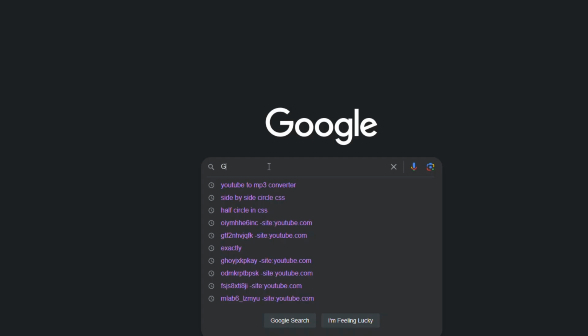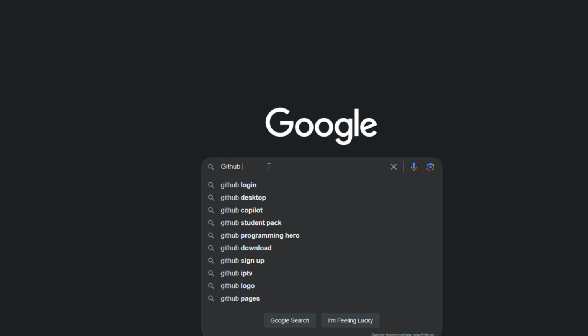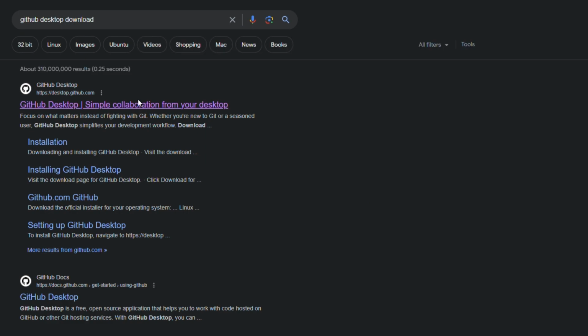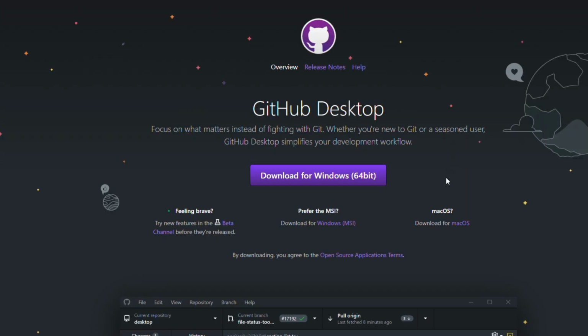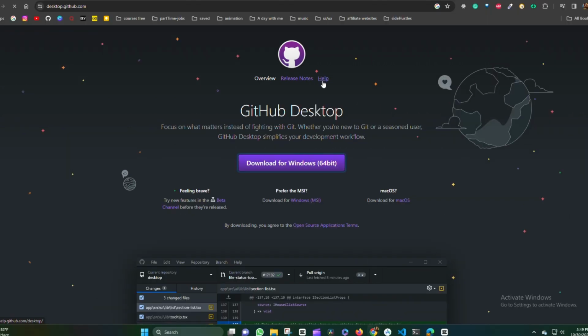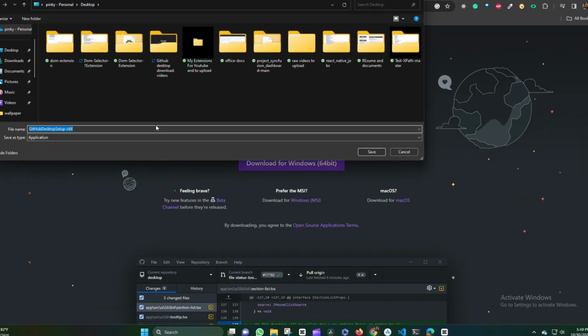And today we will learn how to install GitHub Desktop on your Windows machine. Now go to your favorite browser and search for GitHub Desktop AMD. Click on the first link that is shown. From here click on the download for Windows 64-bit and save it in your machine. And once the download is complete click to Show in Folder.